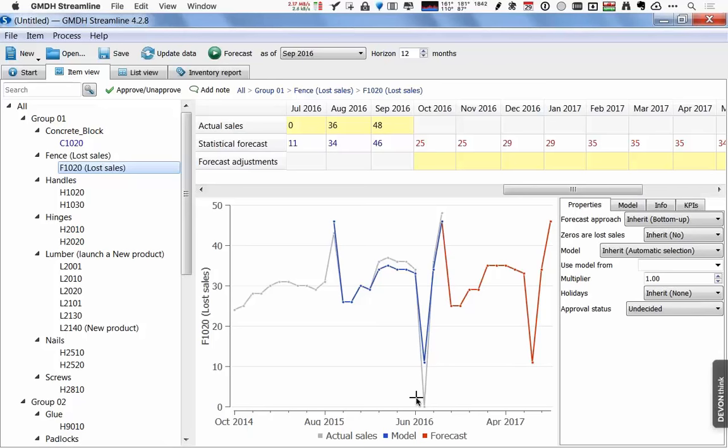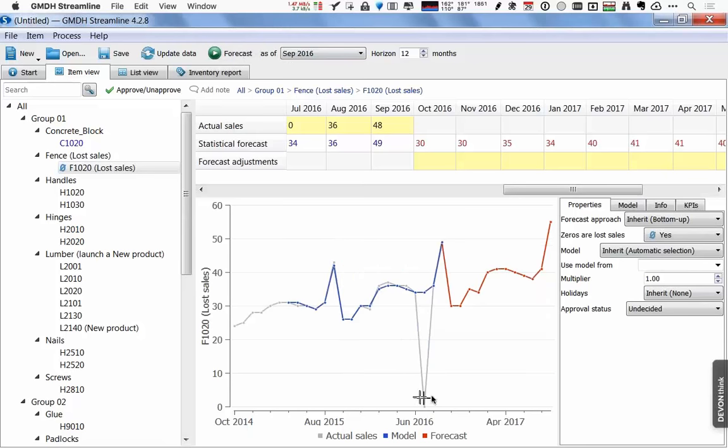But we can tell Streamline that this was in fact not due to a lack of demand, but because we ran out of inventory. Very easy to do. We just set zeros to lost sales or yes. Lose my ability to click. When I reforecast, you'll see that even though the historical sales were still 0, Streamline has looked at this with the new information we've just given it and completely rebuilt the model and completely rebuilt the forecast with this new understanding that this 0 is because we had ran out of inventory.